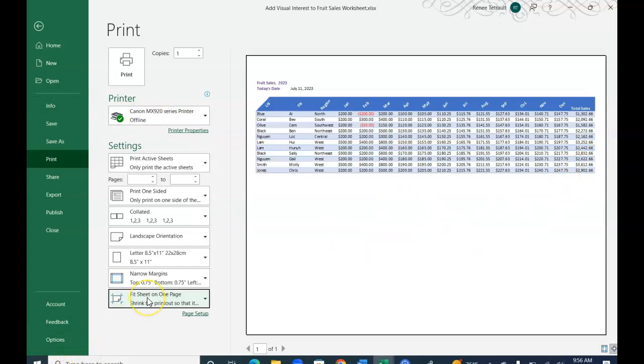So that's how you can make a worksheet visually appealing to your audience.